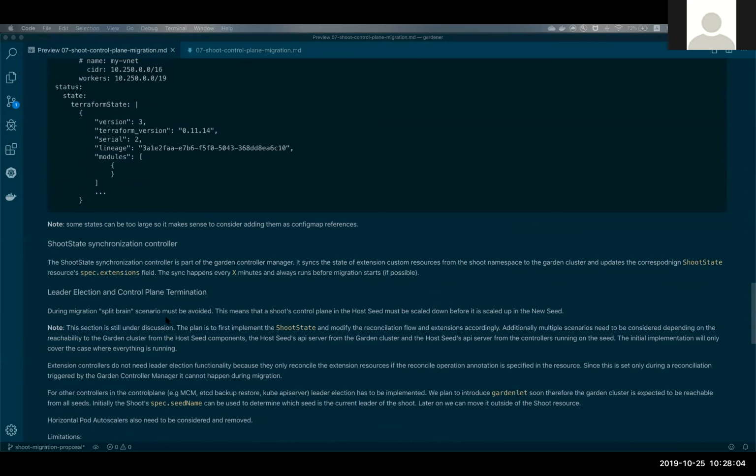So I think we should try to avoid the dependency on the garden cluster, or rather the way you thought, right? The spec.seedName. We know that the shoot resource is copied as a part of the cluster resource in the seed cluster, but it may not be updated all the time. And if you remember, initially we had something similar, a DNS based approach for leader election. Maybe we can discuss it later on.